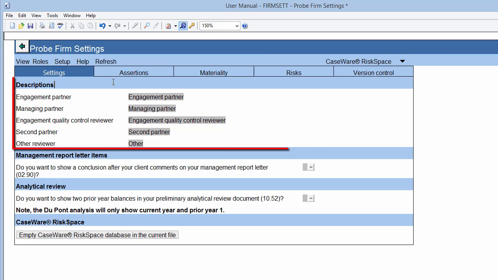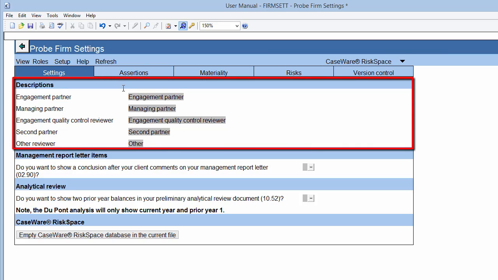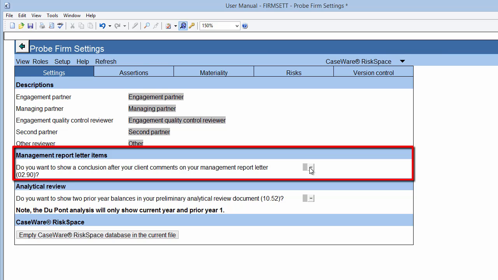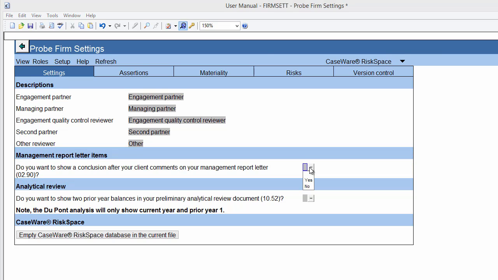In the Description section, you need to enter the description that you want to use throughout the file for the different parties. In the Management Report Letter Items section, you have to decide on whether you want to show the option to conclude on the client's comments or not. By selecting Yes, the conclusion will show, and by selecting No, the conclusion will not show in Document 290, Report to Management, and those charged with governance.